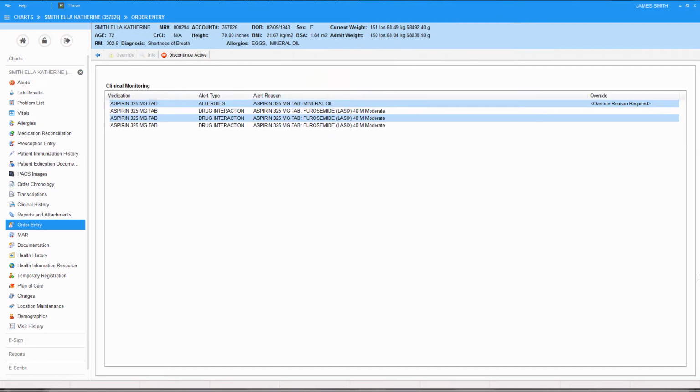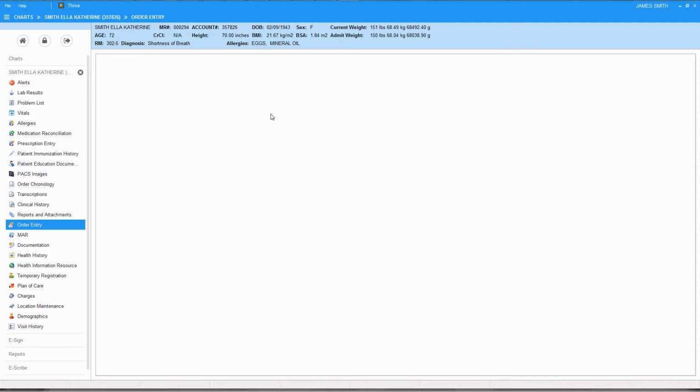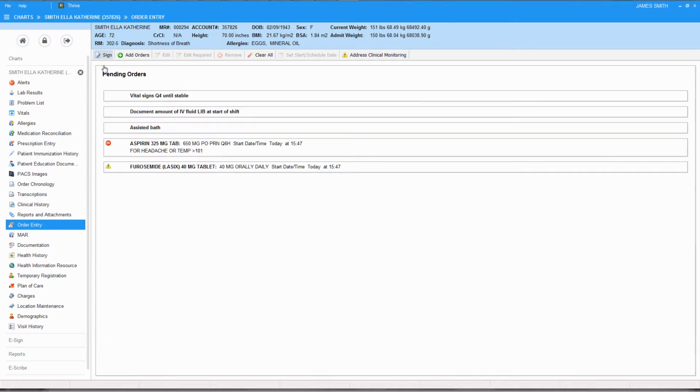At this point, we will move through each of the clinical monitoring alerts. Double-click on the appropriate override reason. The blue back arrow will take you back to the review screen. Notice that the red stop sign is no longer present because clinical monitoring has been addressed.